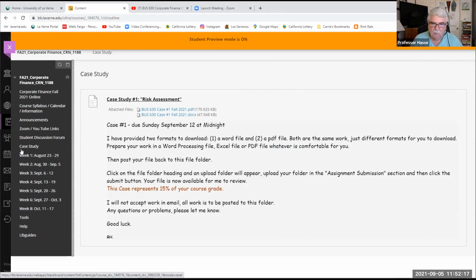Your paper can be in Word or Mac Word, or it can be in a PDF format. If you want to use an Excel file to highlight some of your work and act as an addendum, that's fine, but your main work is in an APA formatted paper. But you can include Excel files if you so desire. This paper is to be completed and then posted back to this file folder.